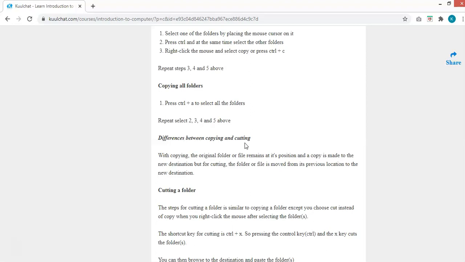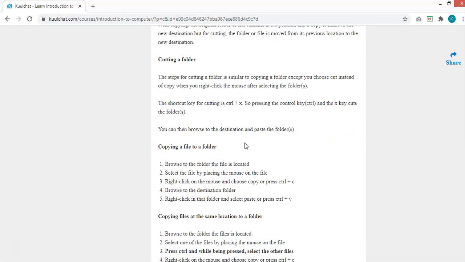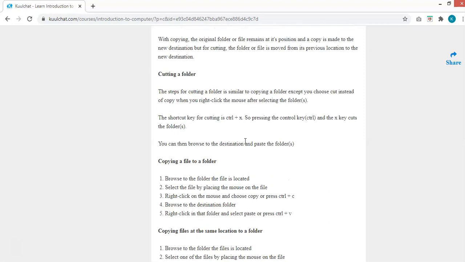Cutting completely moves the folder or file to the new location that you want to drop or paste it. But if you go to the old location, the cut files or folders will no longer be there because you moved them to your new location. So that's the difference. Copying and cutting are similar, except instead of copying, you choose cut. Then the shortcut for copying is Control C. The shortcut for cutting is Control X. So any of them you choose.